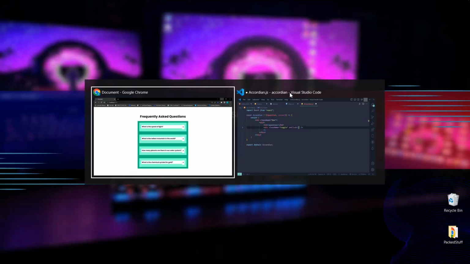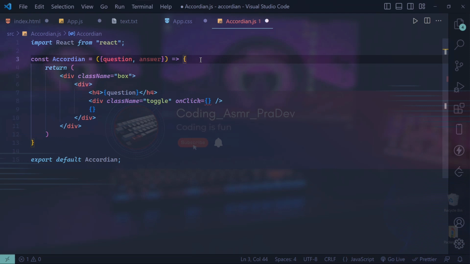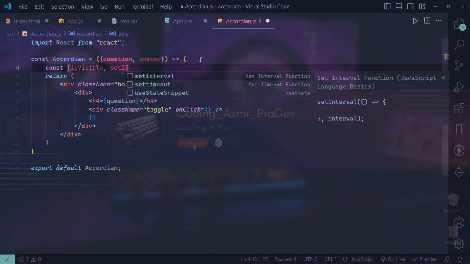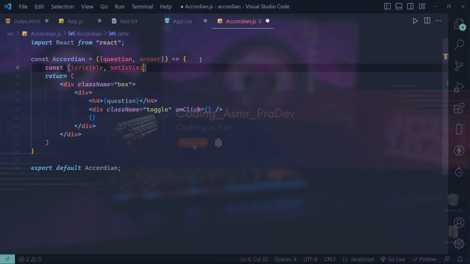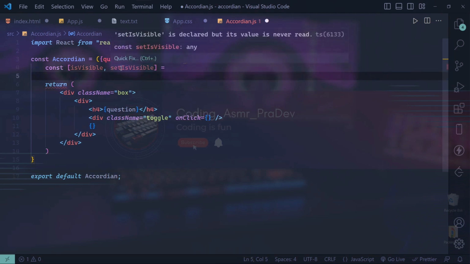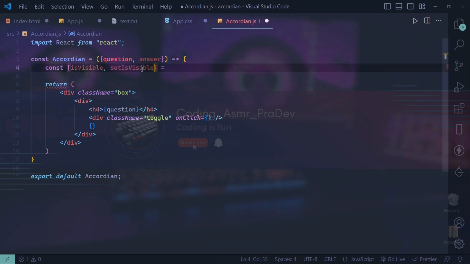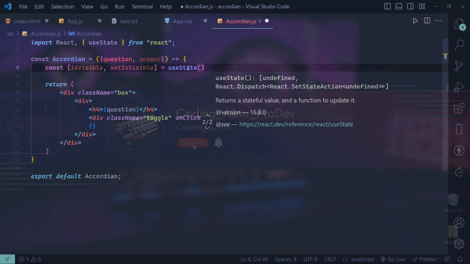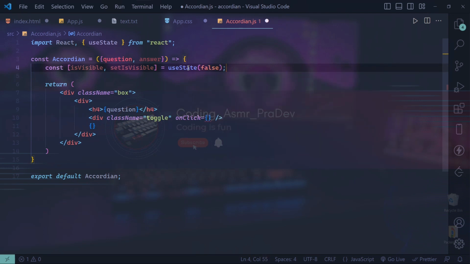So let me create a state first. It's simple. So const, and I will name it as usual, which is pretty obvious: isVisible, setIsVisible. While creating the state, we have the first argument as the state name, and the second is setIsVisible, which is a function in order to set the state. Okay, so we'll use the useState hook, and the initial value should be false because initially none of our questions has the answer as visible.